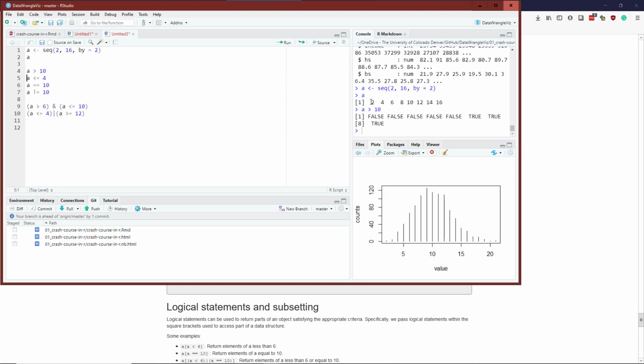If we look at this, the first 5 values of A should be false because none of those values are greater than 10. But the last 3 values, 12, 14, and 16, are greater than 10. And we see here that we do in fact have 5 falses and then 3 trues. So that is what we expected to get.